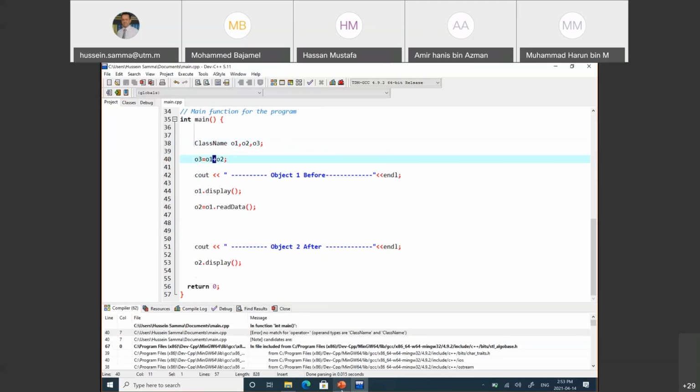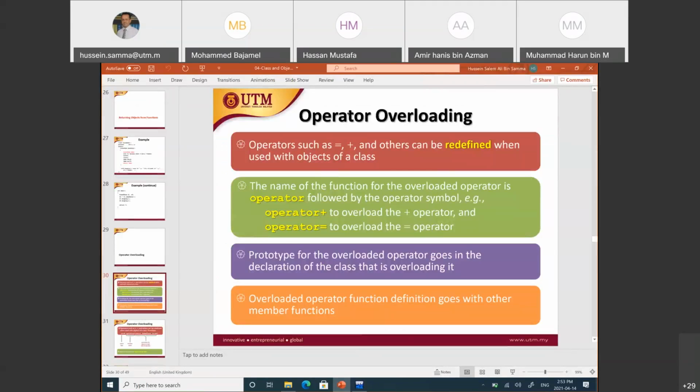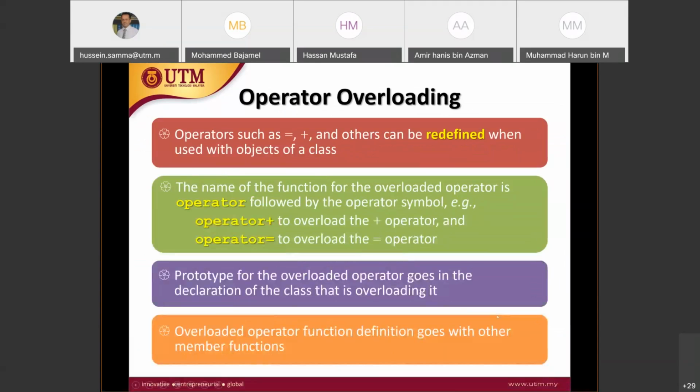So what's the solution now? The solution is to override. This is the key idea. How to override these operators? You need to redefine them in order to be able to make this kind of assignment or addition, subtraction, and so on. So this is the key idea of why we need overloading. Overloading basically is to redefine these operators to be used with objects.